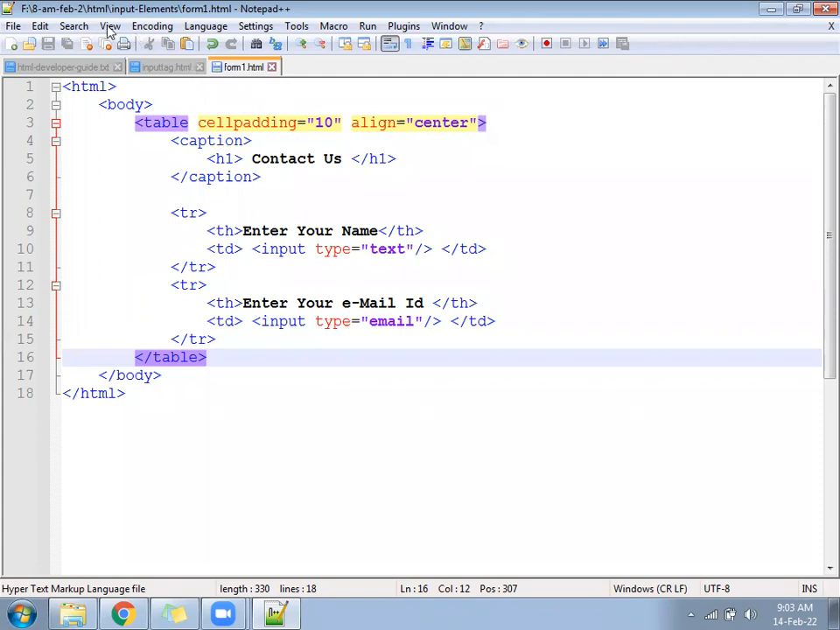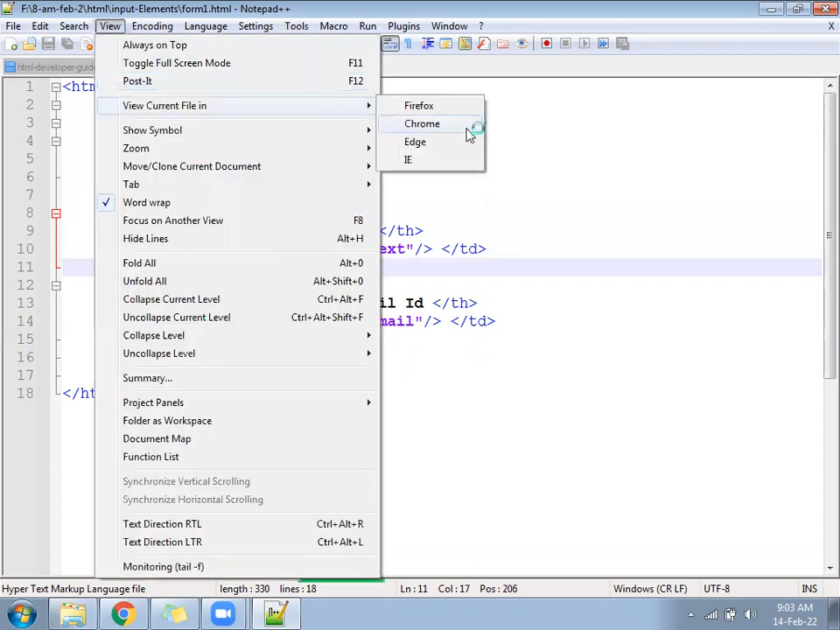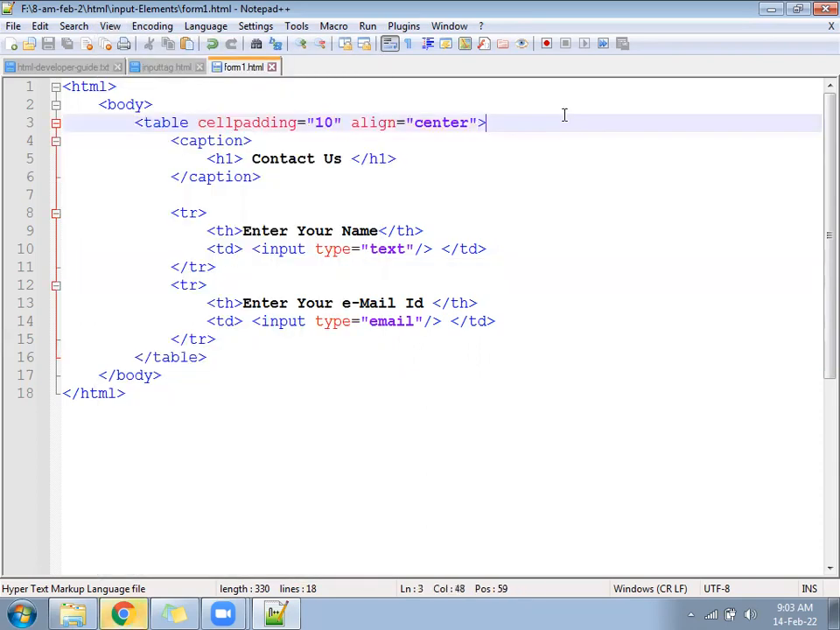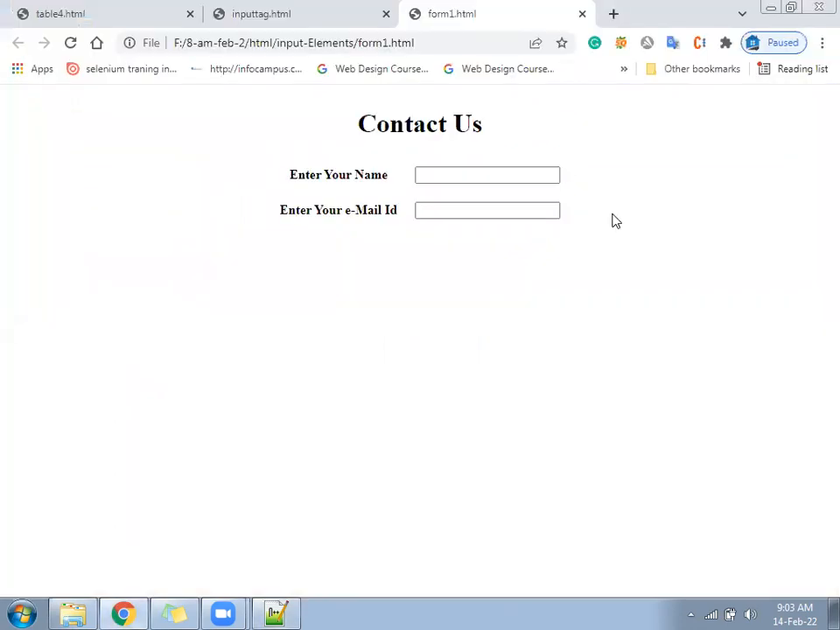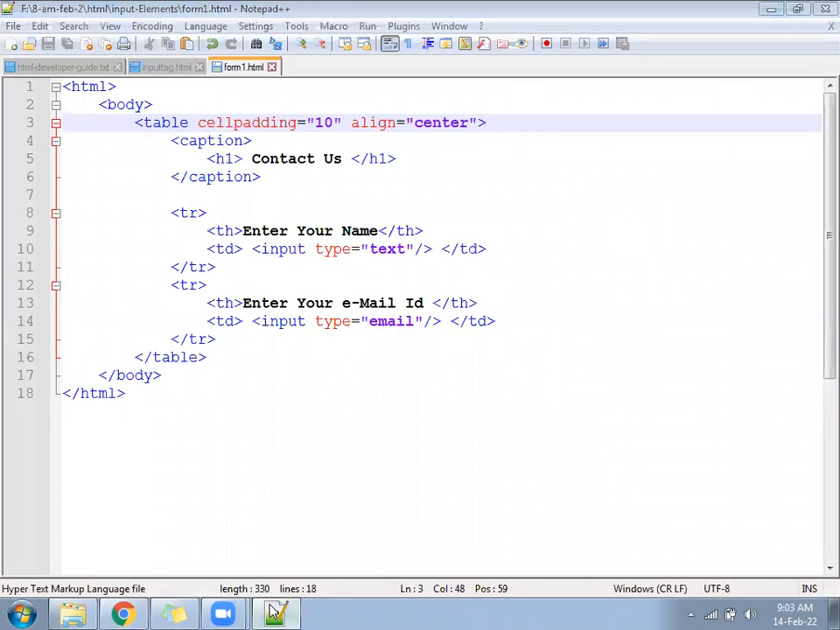Okay, so hope you are able to run the page. It's well aligned. In the previous page, the text box was going here and there. In this page, it is well organized. TH prints in the center, so it's printing in the center. We can align the TH either left or right, or the default will be center.